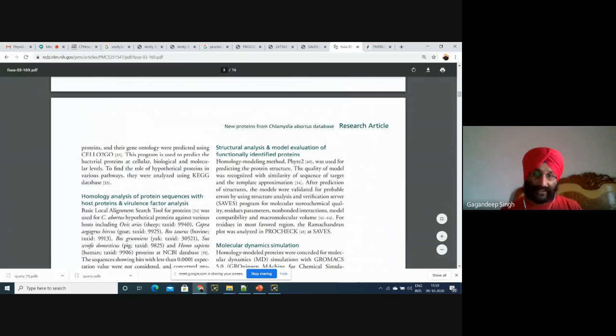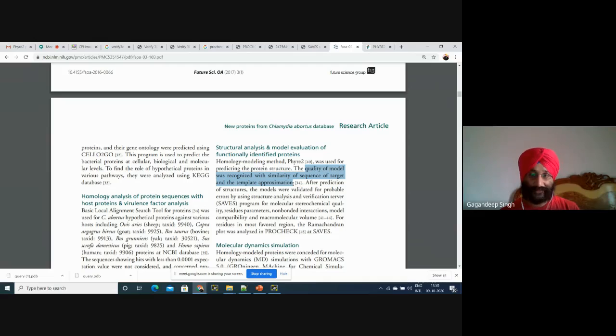First of all, in this paper, I have used the homology modeling method Fire2 for predicting the protein structure. Before that, the target and template approximation you have already done. Then after predicting the structure, the models were validated for probable errors by using the Structure Analysis and Verification Server, which is known as the SAVES program.